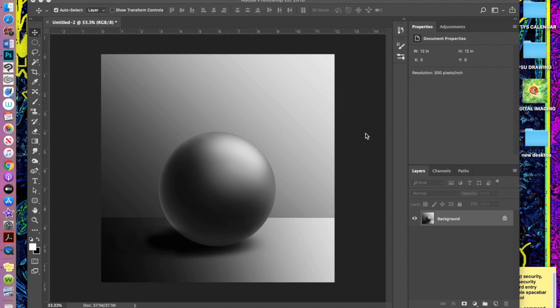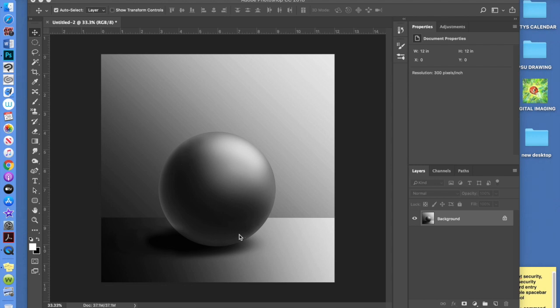Hi, everybody. So today, it's time for some digital painting. I'm going to show you how to do pretty much what I did here with this sphere. It's actually relatively simple. I'll show you some little tricks to do something like this.